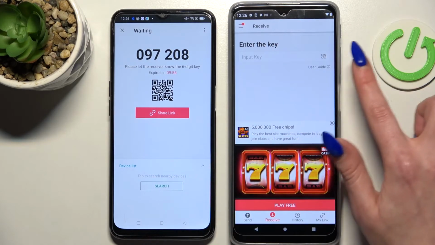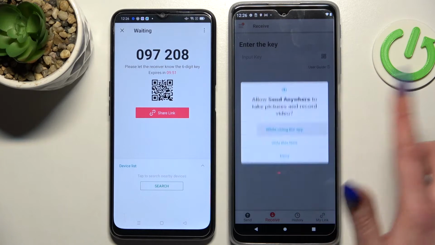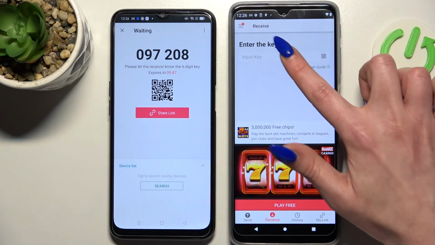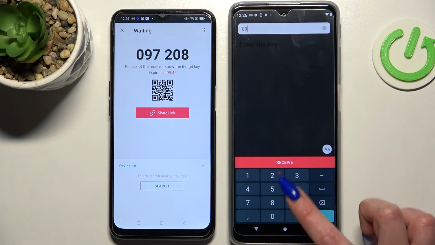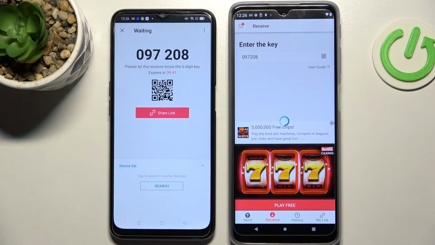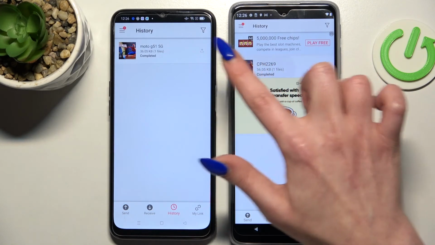We can scan QR code by tapping on this scanning icon on Motorola, choosing while using the app or only this time and pointing our device's camera at the code, but we can also just input this key here and following that, choose receive. And now, after a couple of seconds, as you can see, my photo was successfully sent.